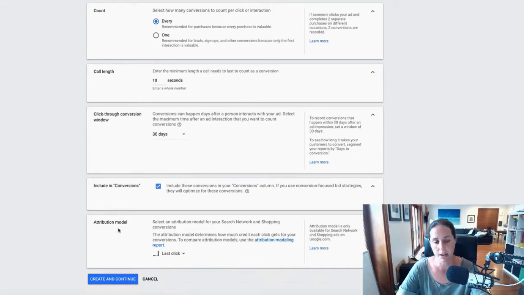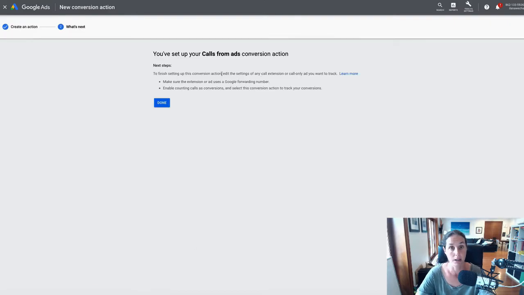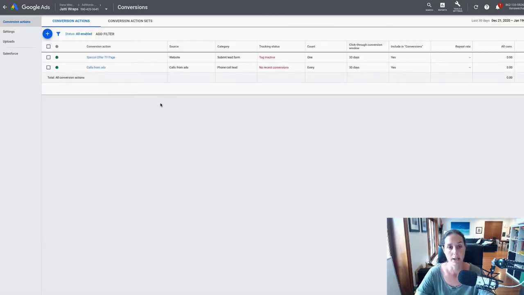And really don't concern yourself too much with the attribution model at this point. And that's it. And we hit create and continue. And we have set up that conversion tracking, but we do need to set up the call extension, which we'll do in a minute. So I'm going to click done, and then we can see here, it's got calls from ads, and this is all the information that we have inputted here.